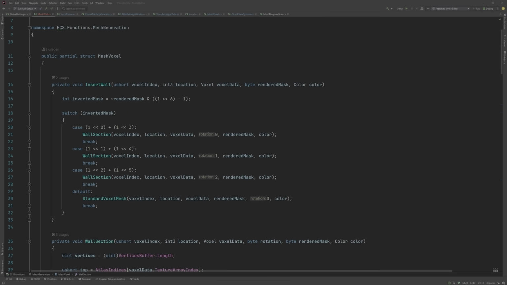This is the new wall block script. It again uses the render mask to determine how to draw itself. This line at the top inverts the mask and removes the top and bottom mask, which makes testing easier. I'm just testing if the mask matches the three cases where we want it to be a flat wall, when edges 0 and 3 are connected, or edges 1 and 4, or edges 2 and 5. If it's none of those special cases, it just draws a standard block instead.